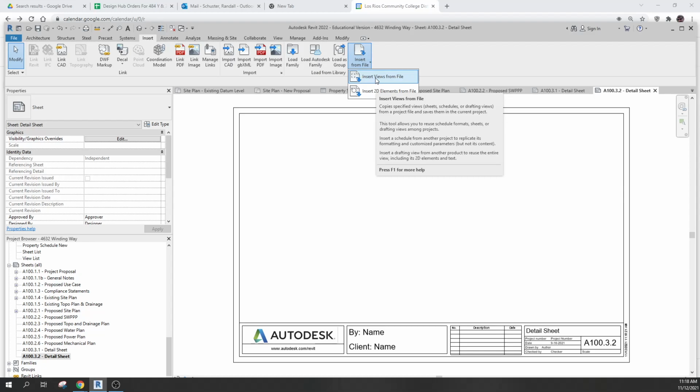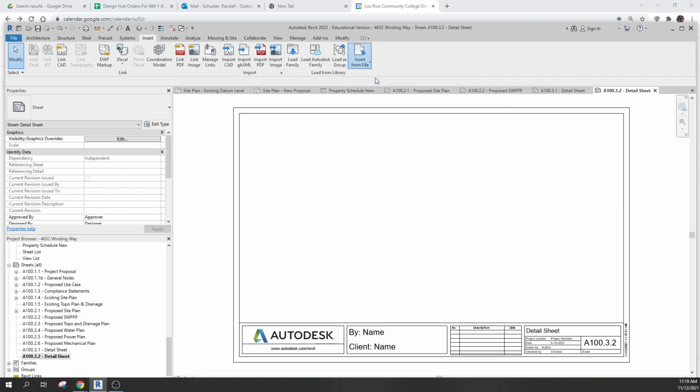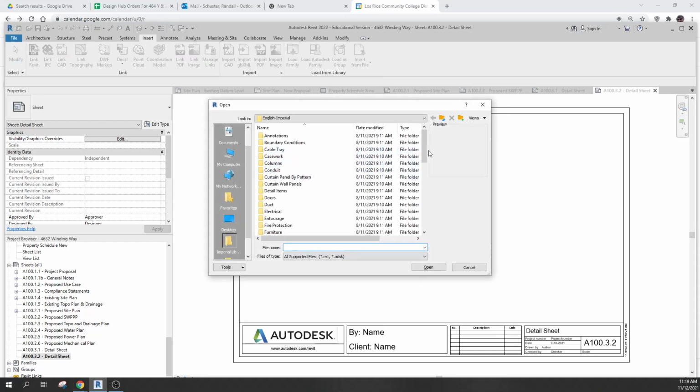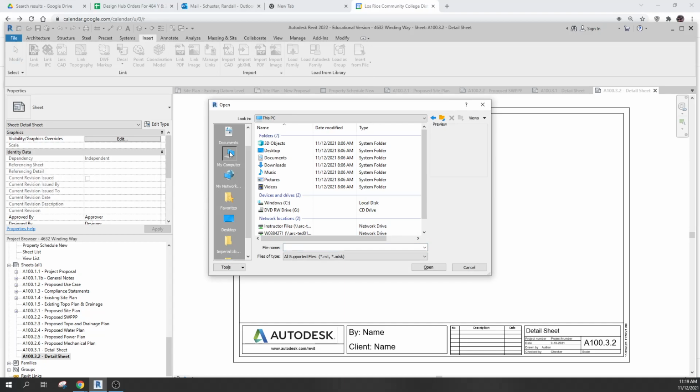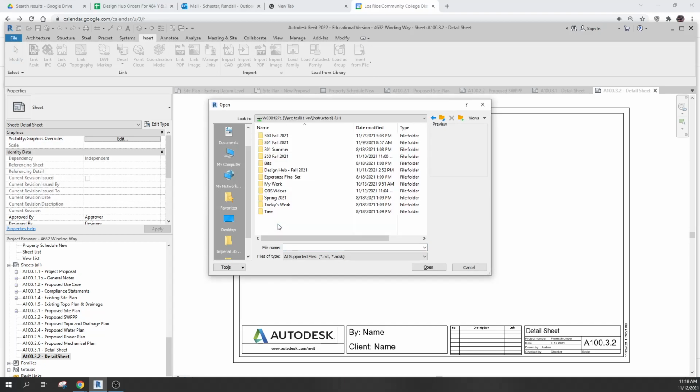Now it will only do things like drafting views and things like that. It won't insert a rendered view or a plan view or something. It's got to be a drafting view. Okay. So I'm going to go find insert views from another file, and then I'm going to go, oh, I know, I've got another cool file.